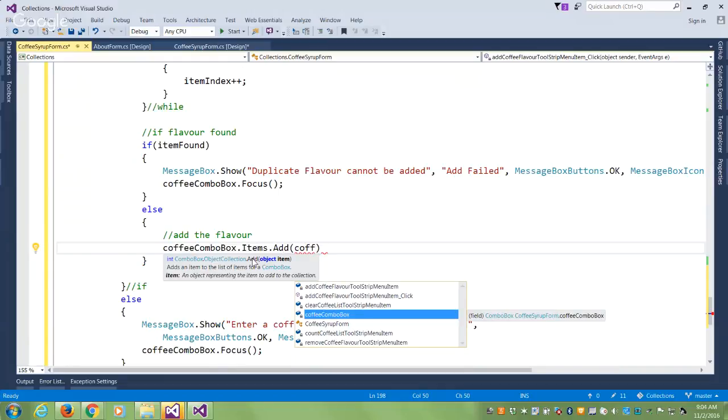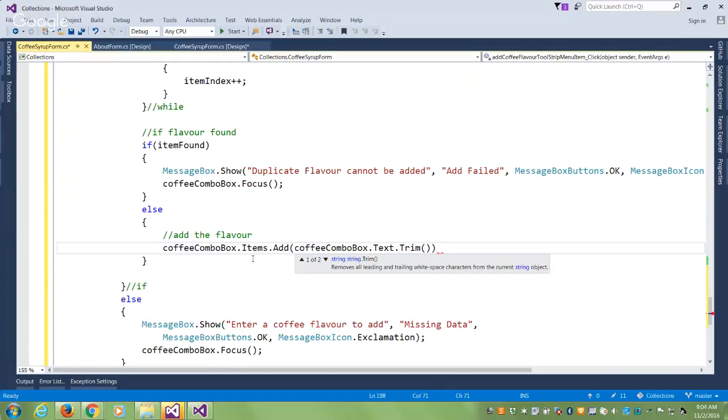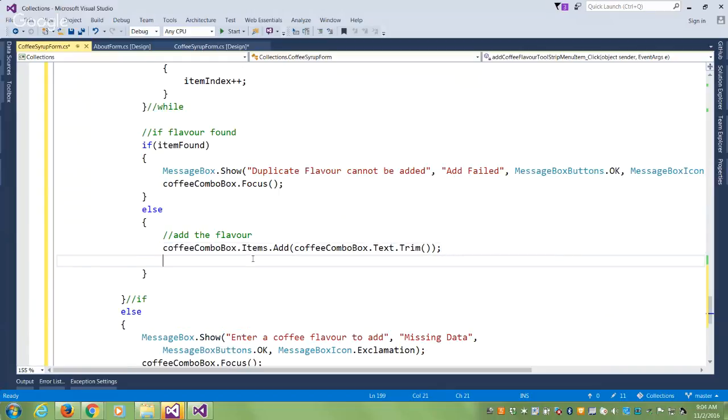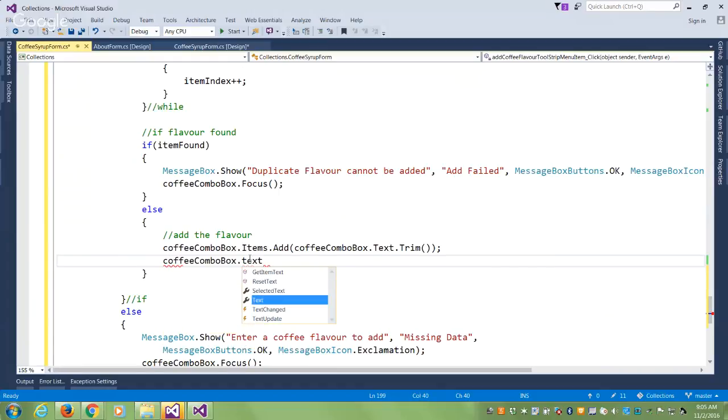So take your coffee combo box, take the text, and let's trim it. And we are not converting it into upper case or anything here. I'm just trimming it so that I don't put extra blanks. Otherwise, the flavor gets added as is, however the user has typed it. And I want to now clear my text box. So for that text box, you can go coffeeComboBox.Text, and as I said, you can do this also, though you can say string.Empty also. So I'll use a combination that you can see. My coffee flavor gets added, hopefully.